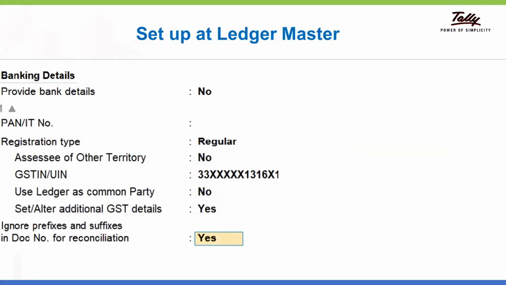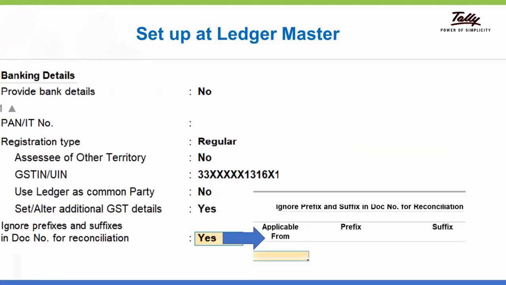Then in the ledger level, we have a facility. There are lots of changes, but I'm just pinpointing this because it is only relevant to the reconciliation part. There, for a particular supplier ledger, I can say ignore prefixes and suffixes in document number for reconciliation. If I say yes, then it asks for separate boxes: applicable from which date, which prefix and which suffixes have to be ignored. Okay, these are all the additional facilities.